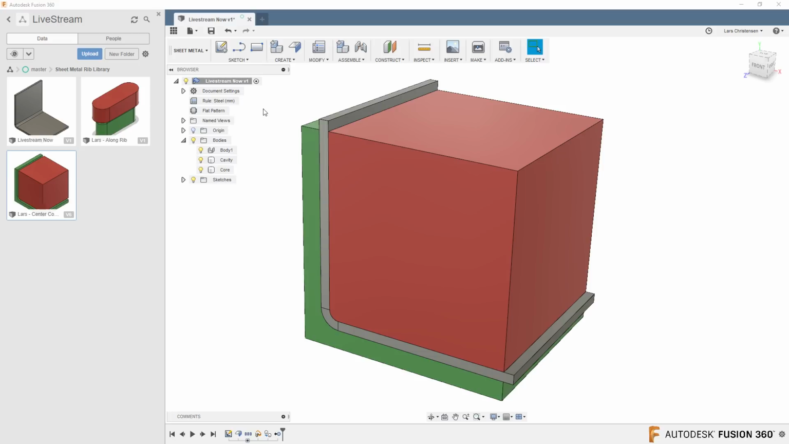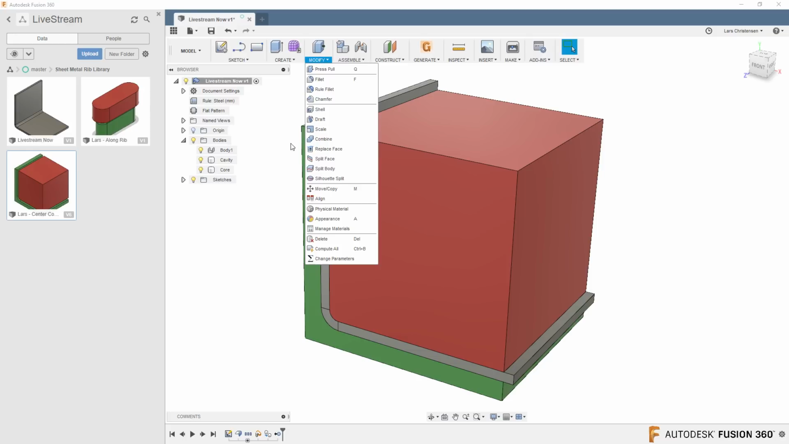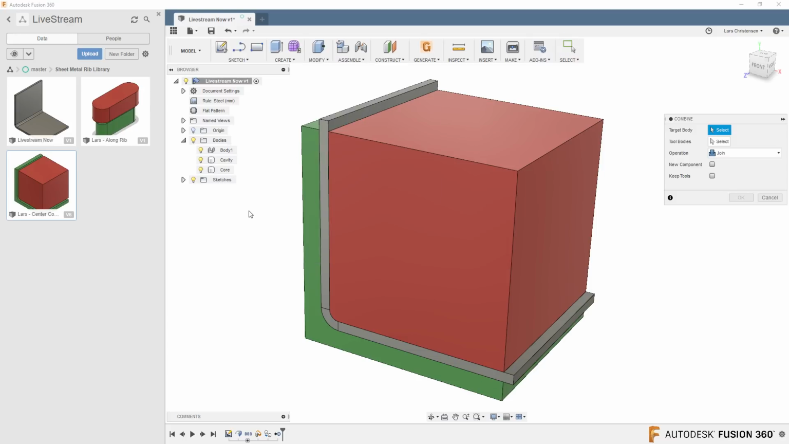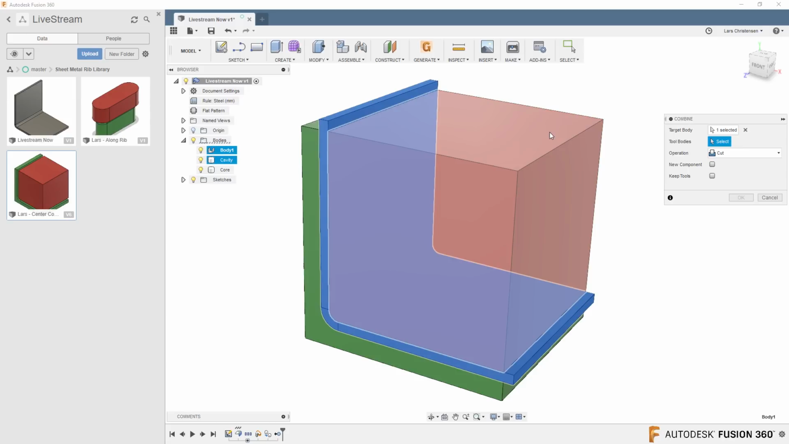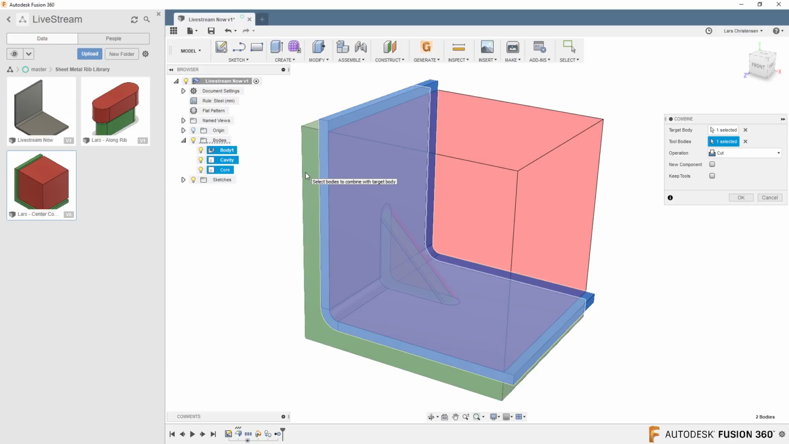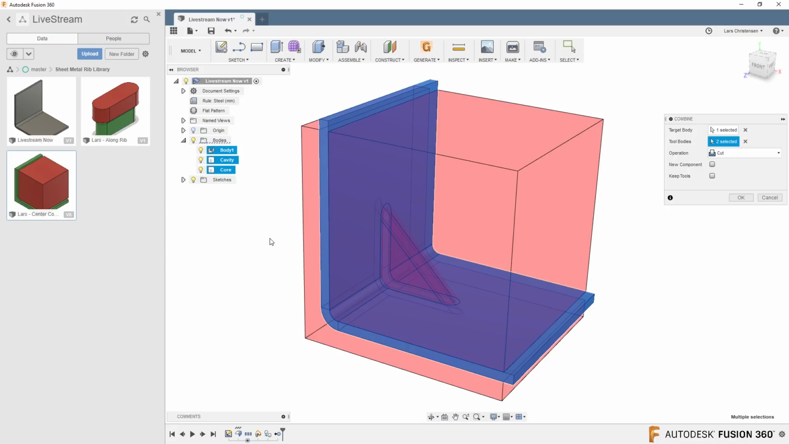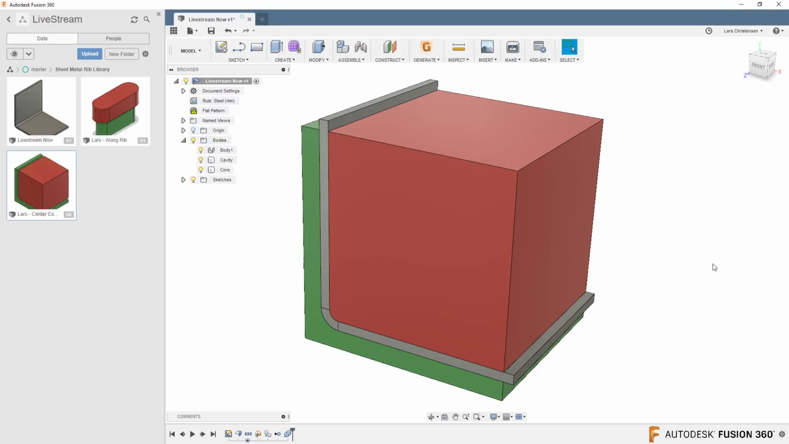Now I can go to the model environment and use the combine tool, and I'm going to cut this core and cavity away from our sheet metal part. So the target body is our sheet metal body. Then I'm going to change this to cut, and select our two core and cavity as the cutting tool. But I'm going to keep them. I want to make sure this is checked, so they don't get eliminated. I'm going to hit OK to that.